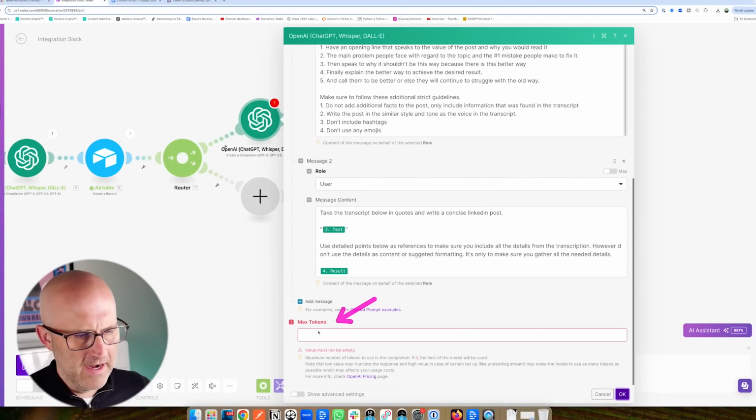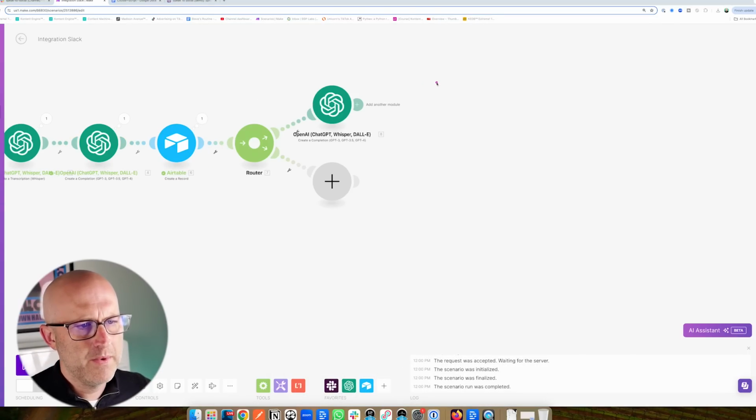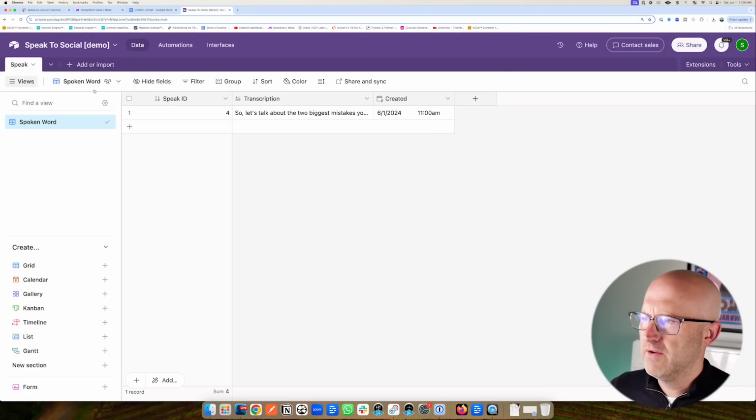Before I can click OK, I've got to add in the max tokens, put in 0, and then I'll go ahead and click OK again. And then next up, what we need to do is create the actual social post in our Airtable database. So I'm going to jump back to Airtable and build out the second half of our Airtable database, which is the social side.